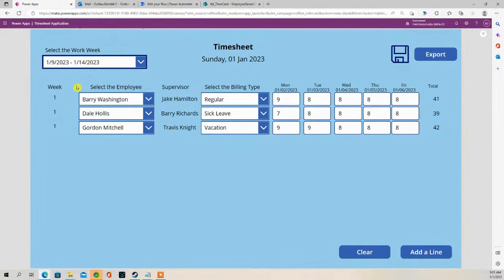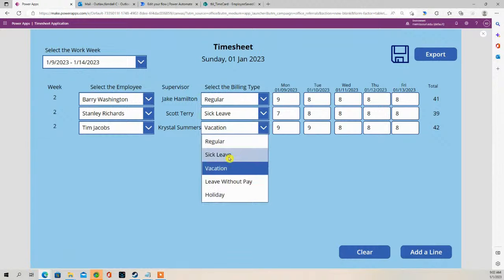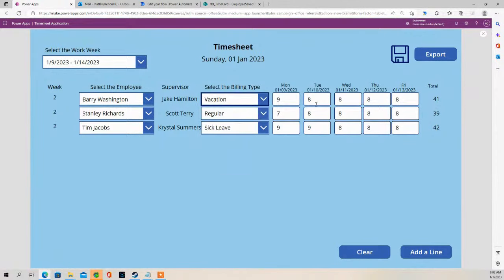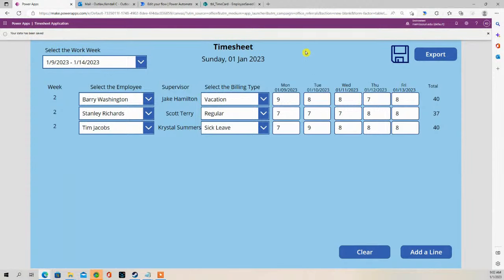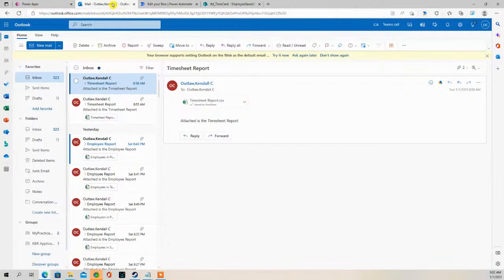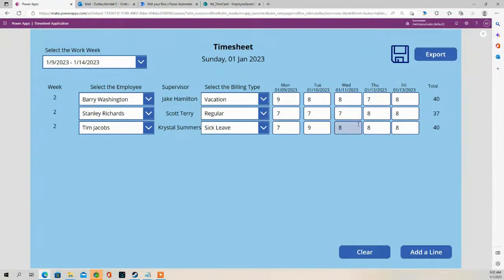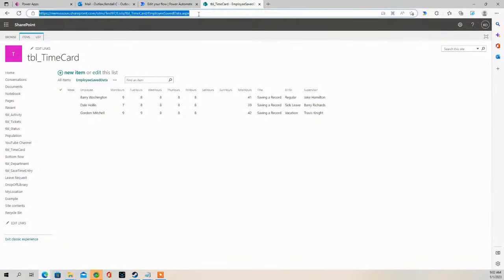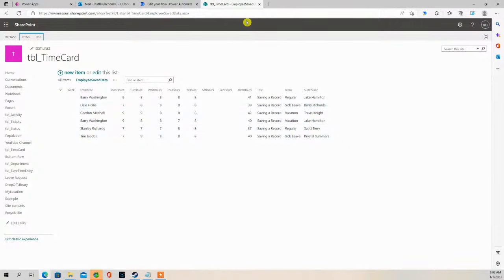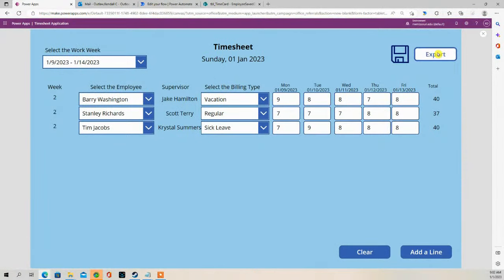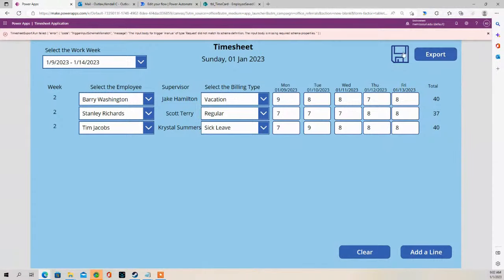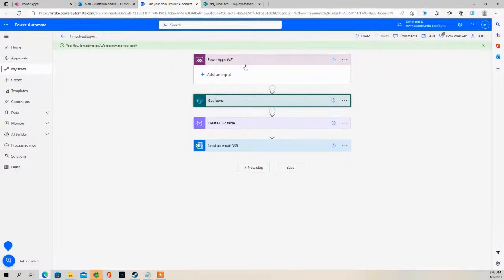So let's select week 2. Change some of these. Save. Hit export. So before you hit export, make sure it's saved. So now we have 6 records. Let's go to export. Something went wrong here.